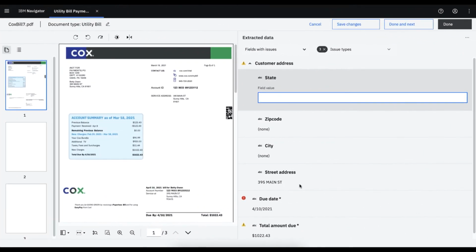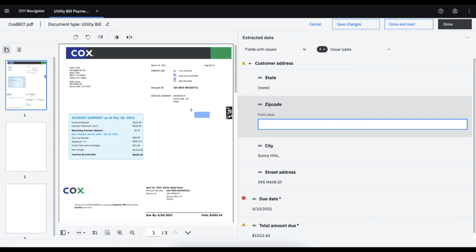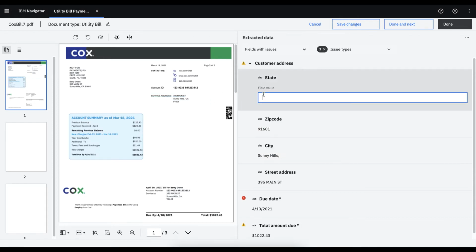Customer address is a composite field. A composite field is a parent field that is made up of subfields. As you can see, address is made up of street address, city, state, and zip code. This is a concept that can be designed at design time.